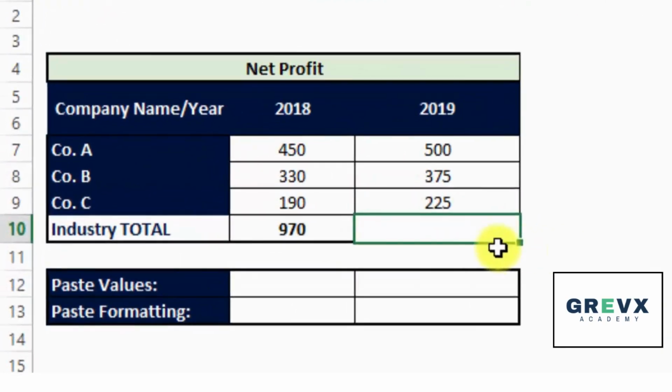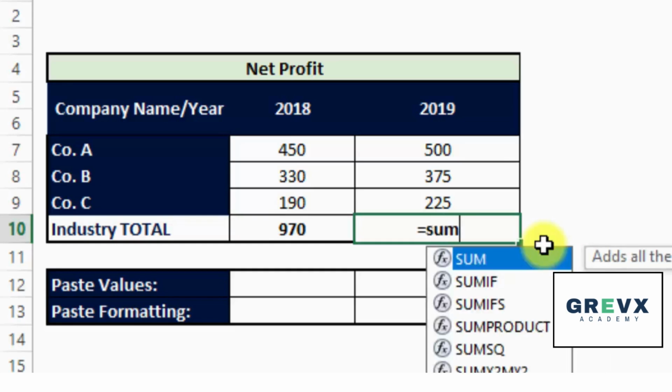Let's see, can we do something like this here also for 2019 is equal to sum. Now I told you the first alternative is to press tab. The second alternative is to open the bracket.